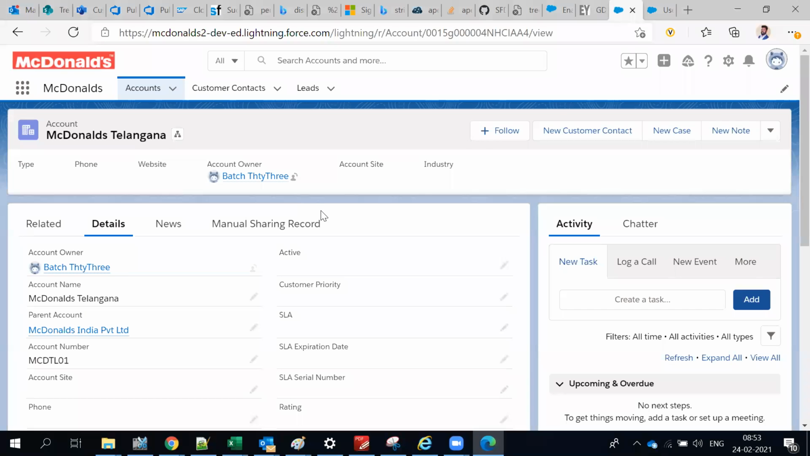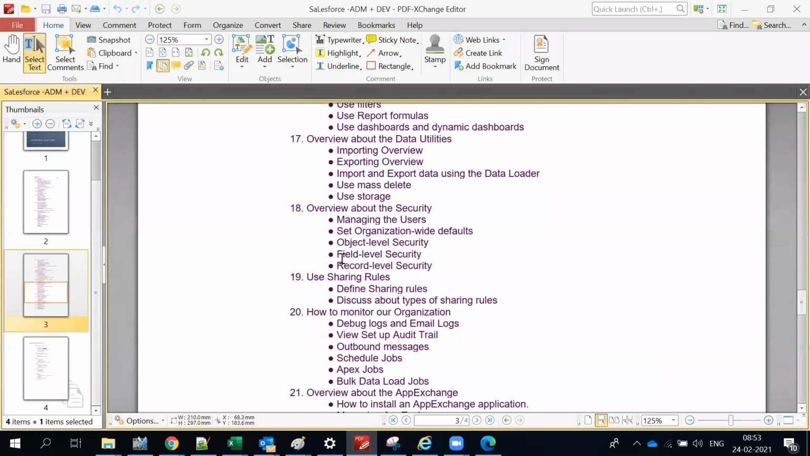Are there any questions? No. Okay, so the last piece here is object level security and field level security. In 2 minutes, I'll explain it to you. Record level security we have already seen, through role hierarchy, who should see what data, all that we have seen. That is a whole bunch of things we have been doing so far. Who should see what data? Object level and field level security I'll show you now.